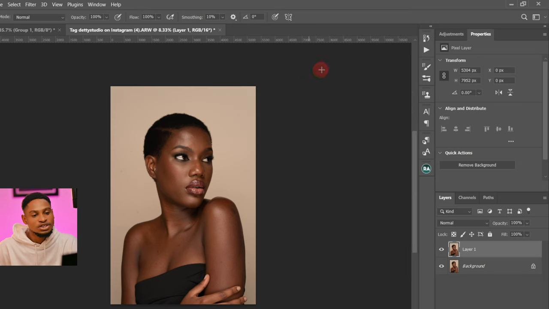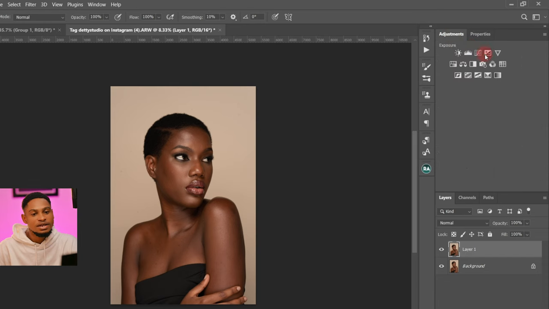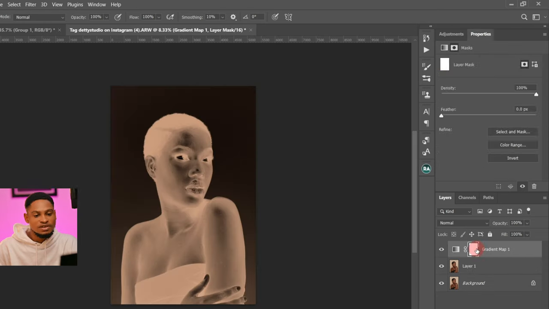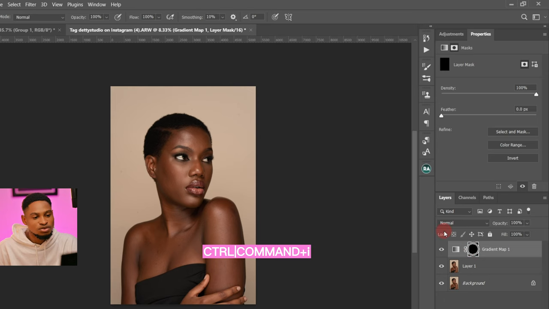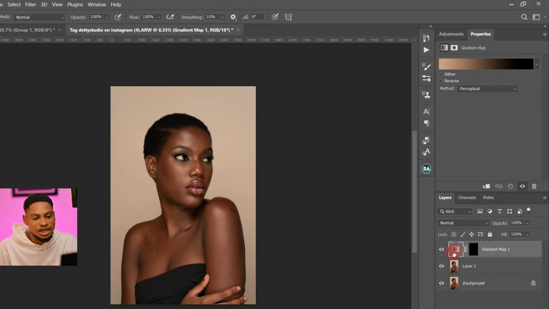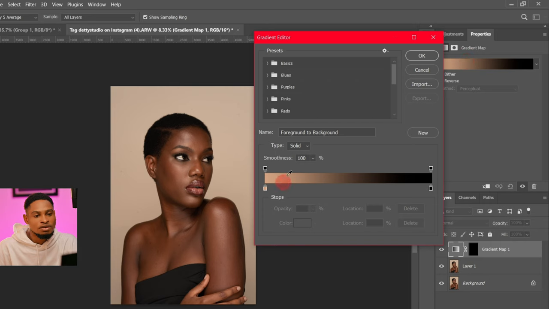To create the color correction, just come to your adjustment layer, click on gradient map, and just invert this layer mask. So once you invert the layer mask, it's going to hide that effect. Right now, click on your gradient. Once your gradient is selected, not the layer mask, you're going to see properties. Click on it in the properties to open the menu.